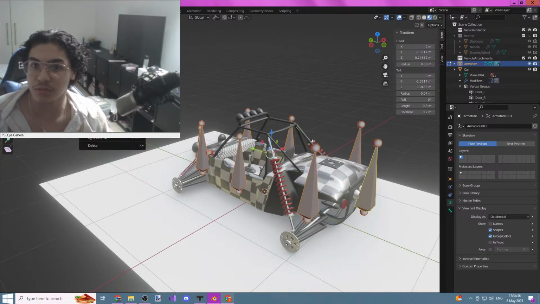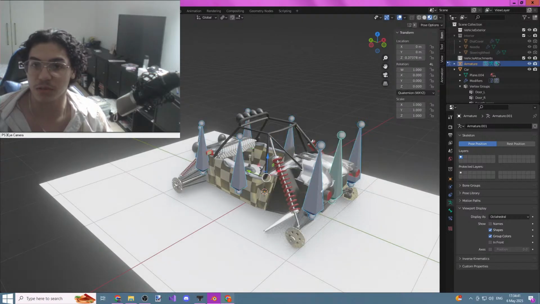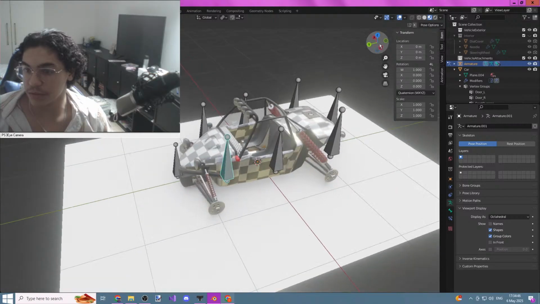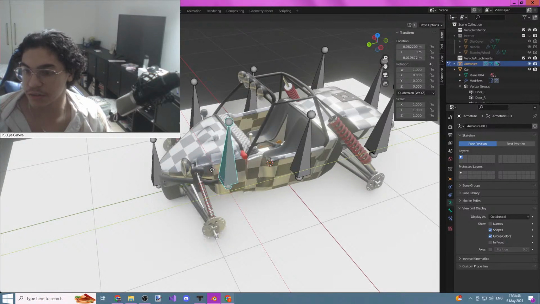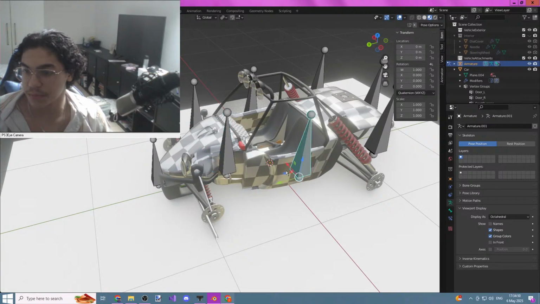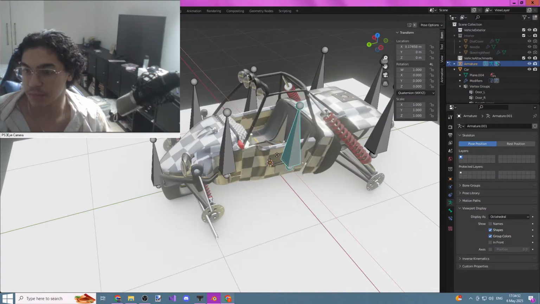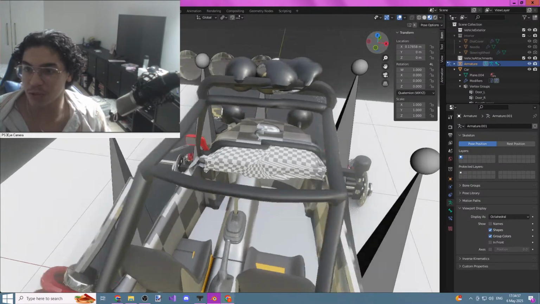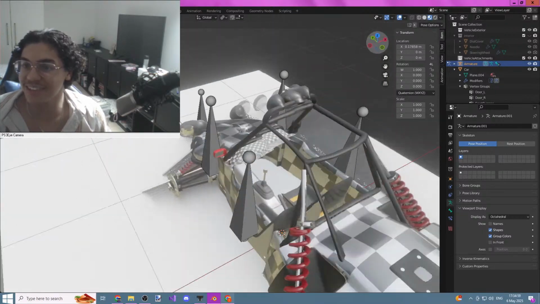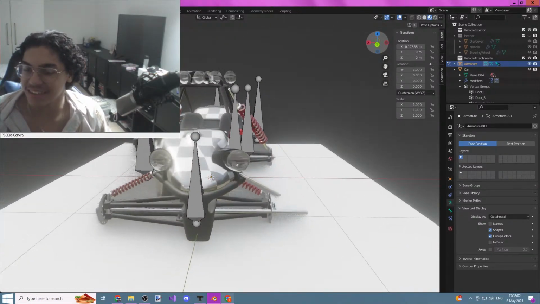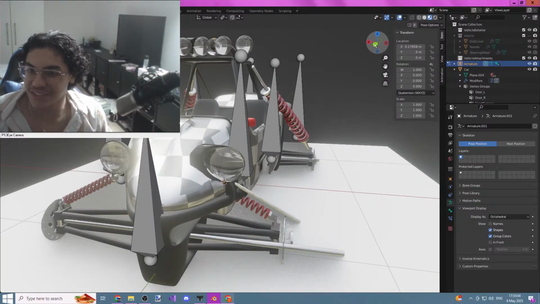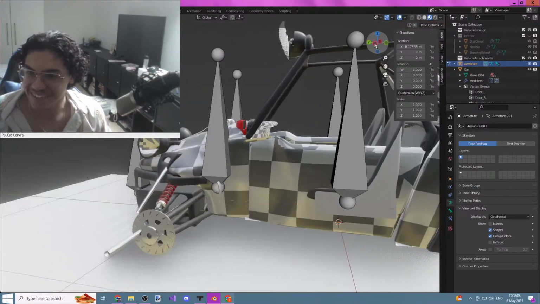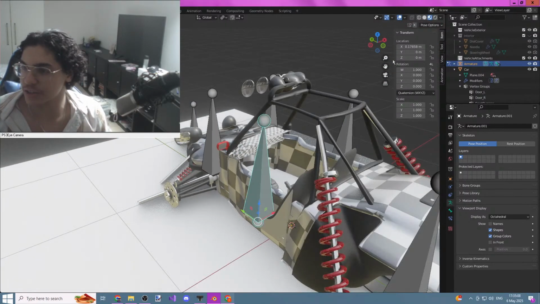Where's the... Oh no, I'm in the wrong pose. I'm in the wrong mode. Clear transform. Okay, let's check this again. Bam. Oh, that's a bad accident. Oh, that's a bad accident, dude. If your car ends up looking like that, forget it.